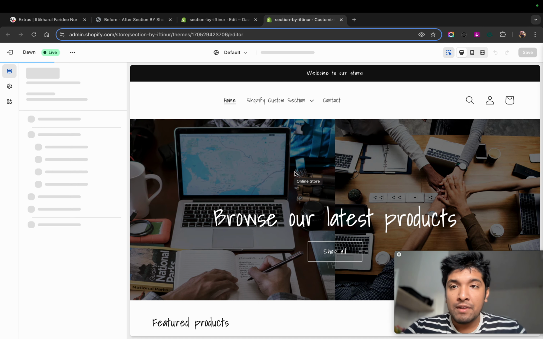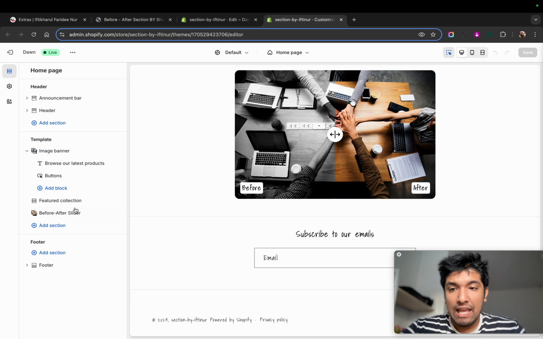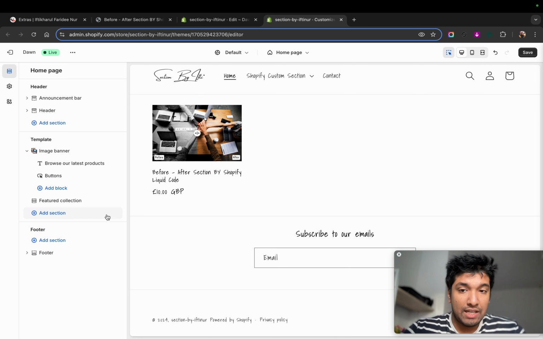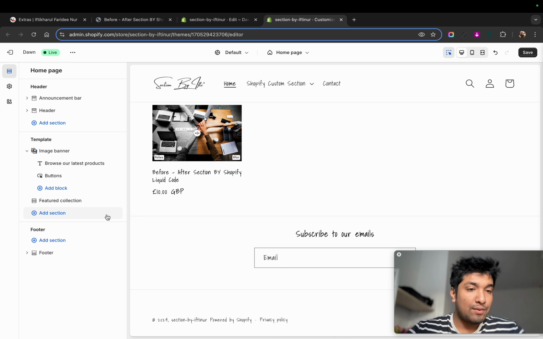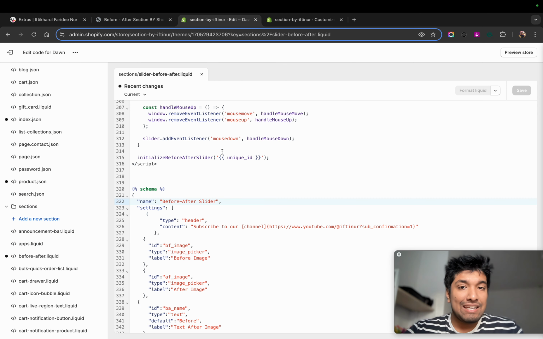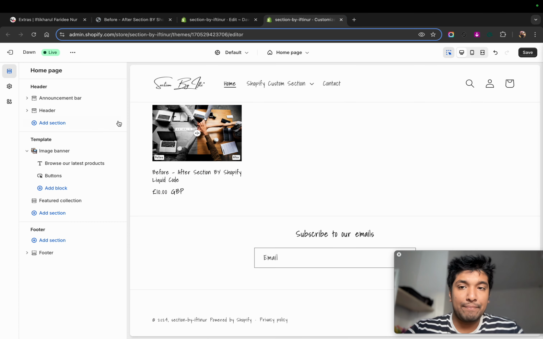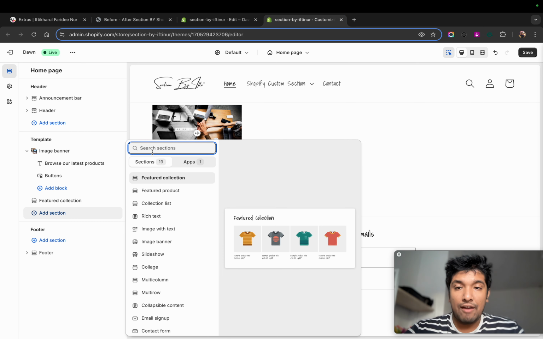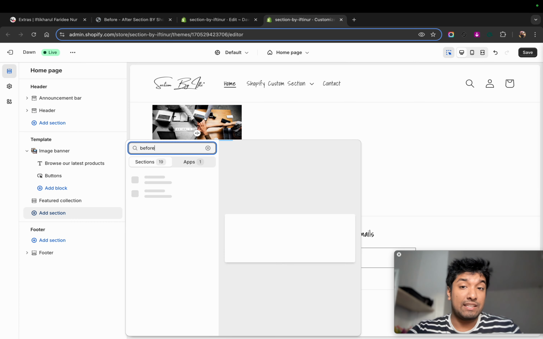Let me do it. So now we are here. As I did this one before, I would like to delete this one. So we are done. We created a section, downloaded the code, and copied and pasted the code here. Now we saved the file, and then we click customize theme. Now we are here. We have to search before, as we gave the name before and after slider. So we would like to click.